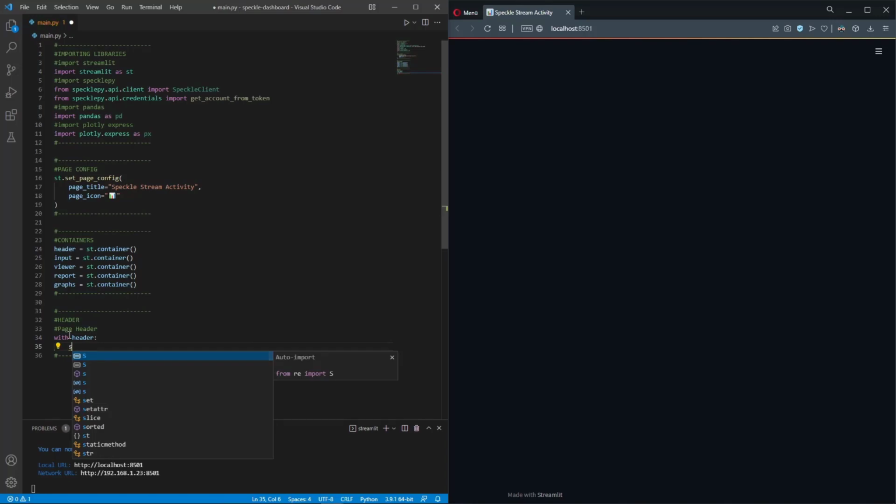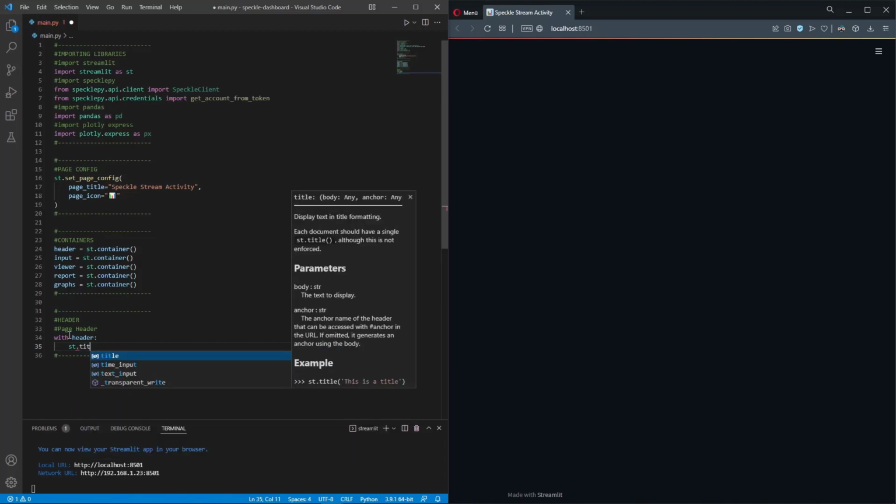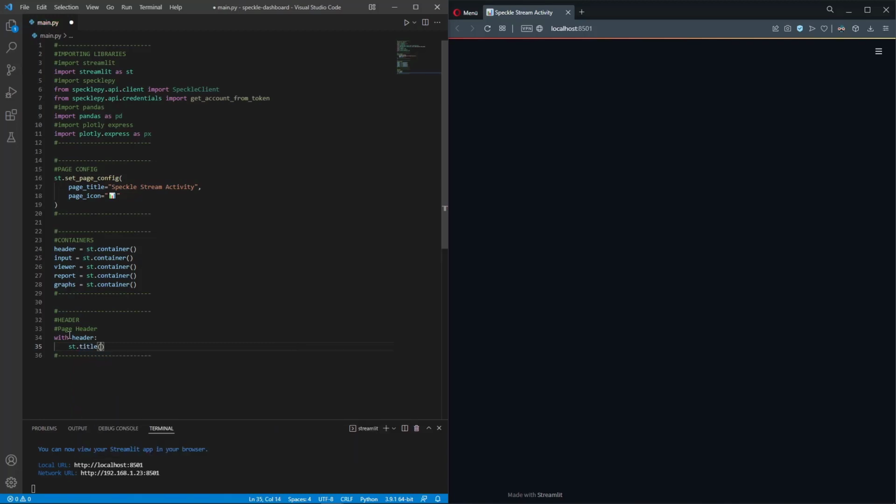Let's edit the title. Adding a title using Streamlit is pretty straightforward. You simply type in st.title. This will be our page title, and I think you should only need it once. Then I'm going to type in my string, which will be Speckle Stream Activity Application.